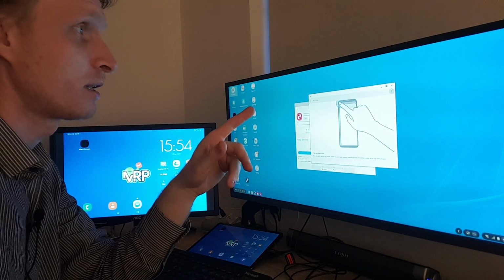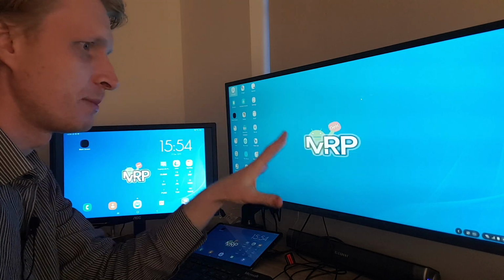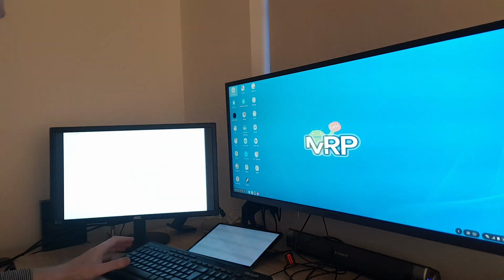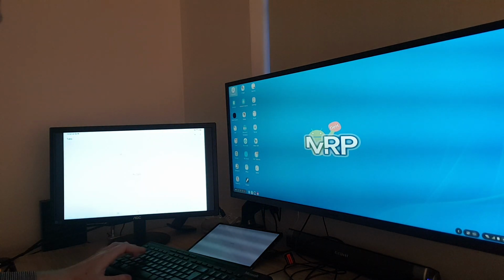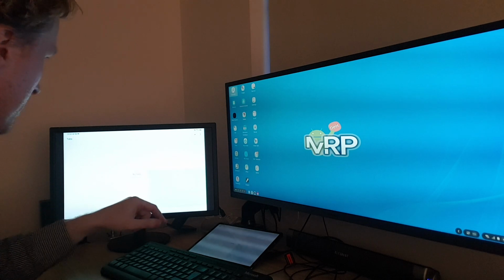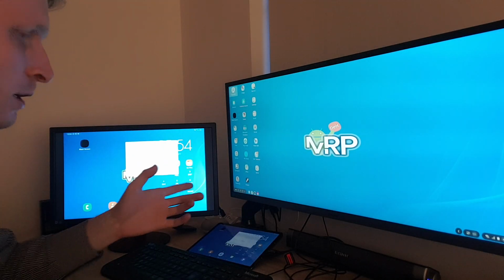So if I close that, let's minimize that. Right now, if I go on the tablet and run Samsung Internet, so here you go, I'm running Samsung Internet. I go to the top left on the tablet and I slide. So here you go. I have the window.